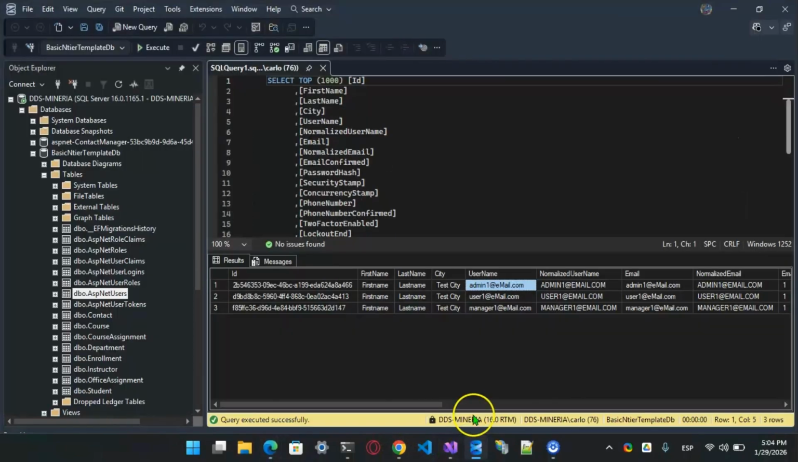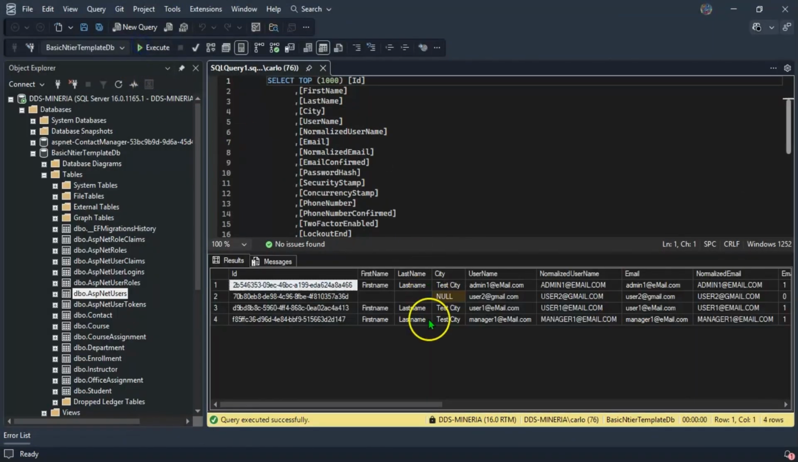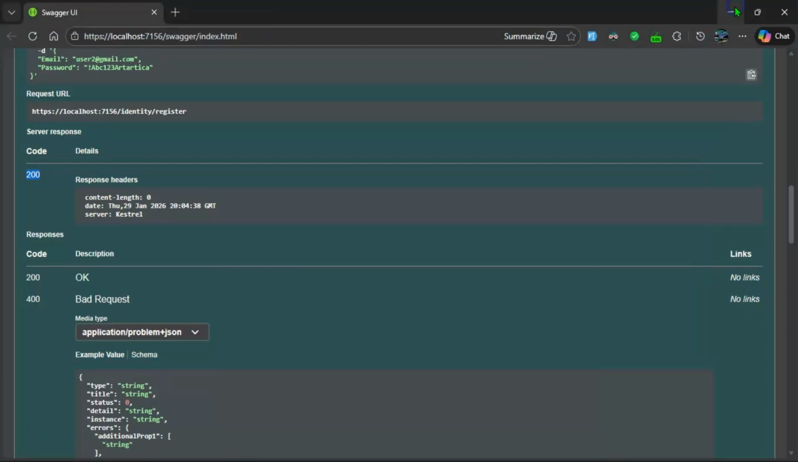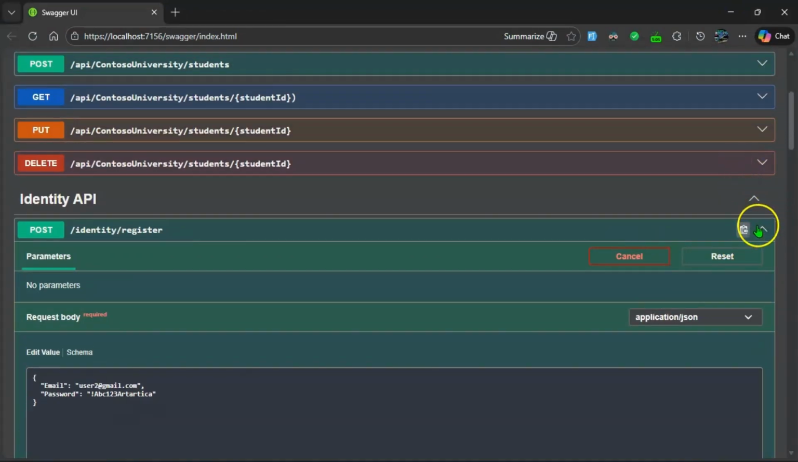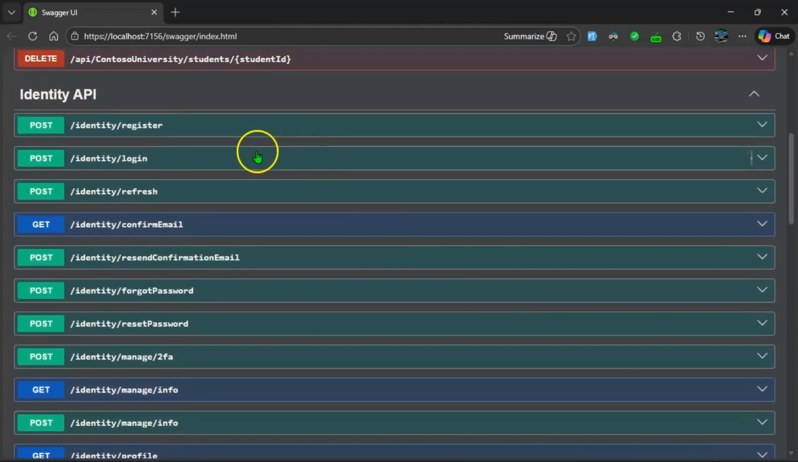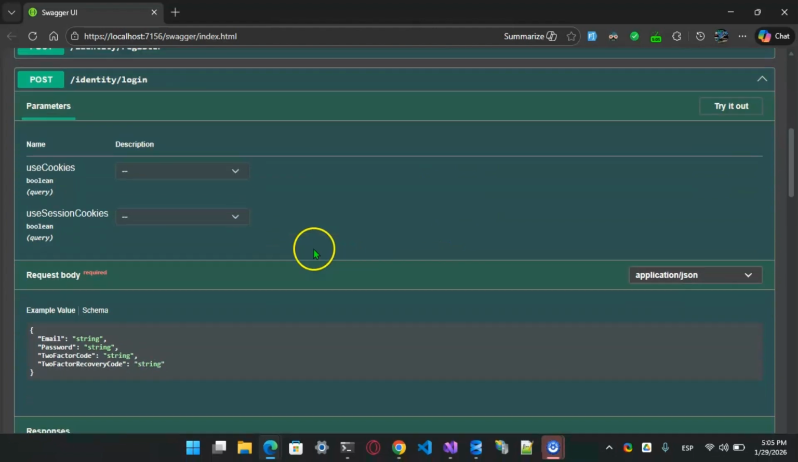Okay, now we're going to take a look at the database. As you can see, the user is there. So this will allow the web API layer or the entire application to work with third-party clients like other applications, Angular applications, mobile applications, maybe even services. And now we're going to use it for logging in.